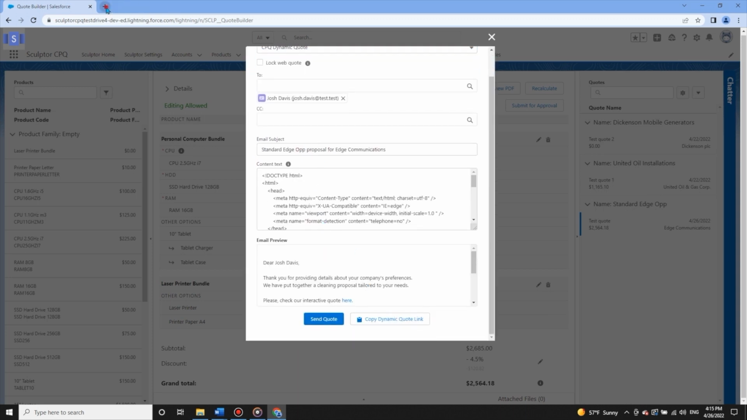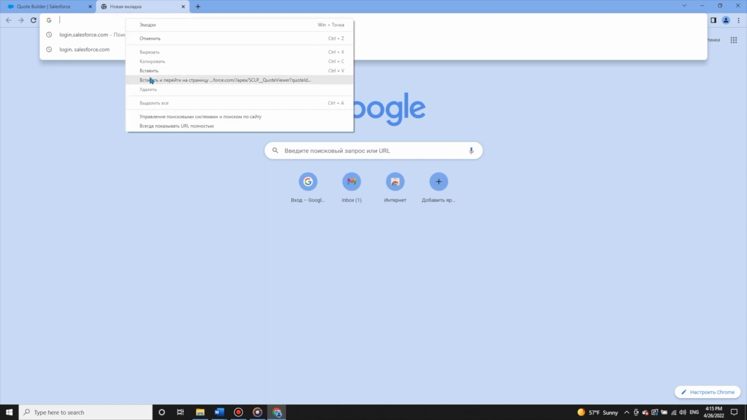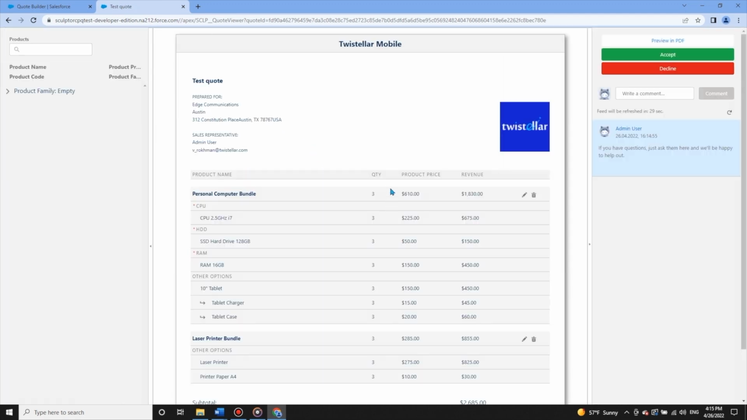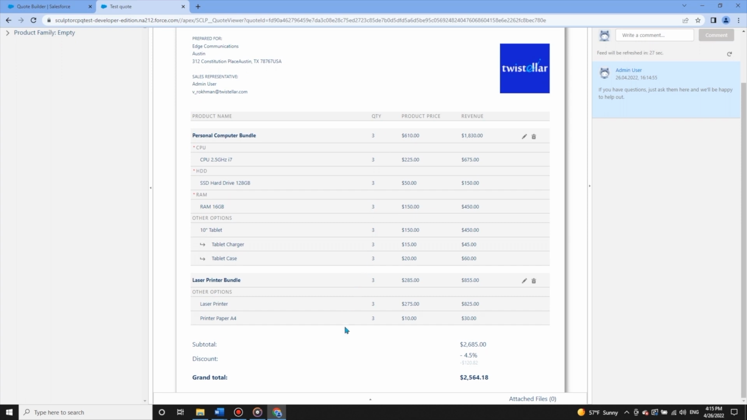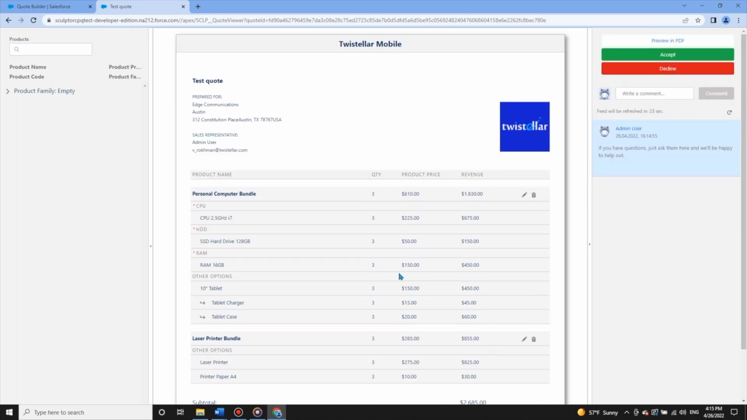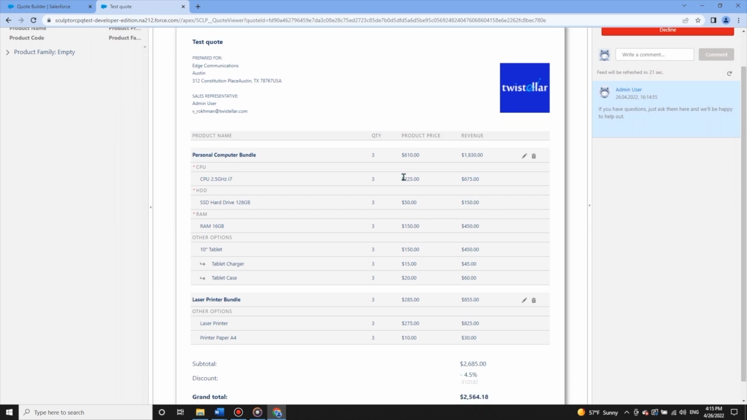Let's choose Copy Dynamic Quote Link and see how this interactive web quote will look for your customer. When you send it, the recipient gets a link that opens an interactive page with your quote. Let's see how it's opened. This is an interactive private web page that contains the proposal included in the quote configured in your Salesforce instance, with all the rules applied.